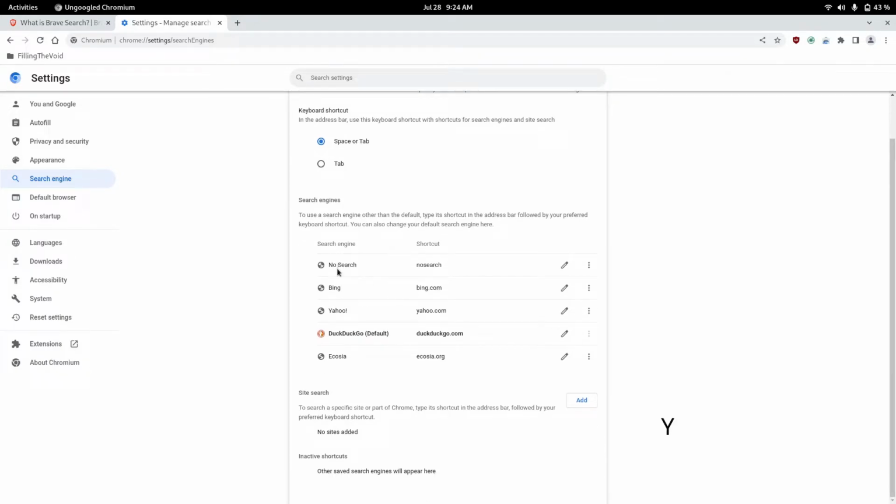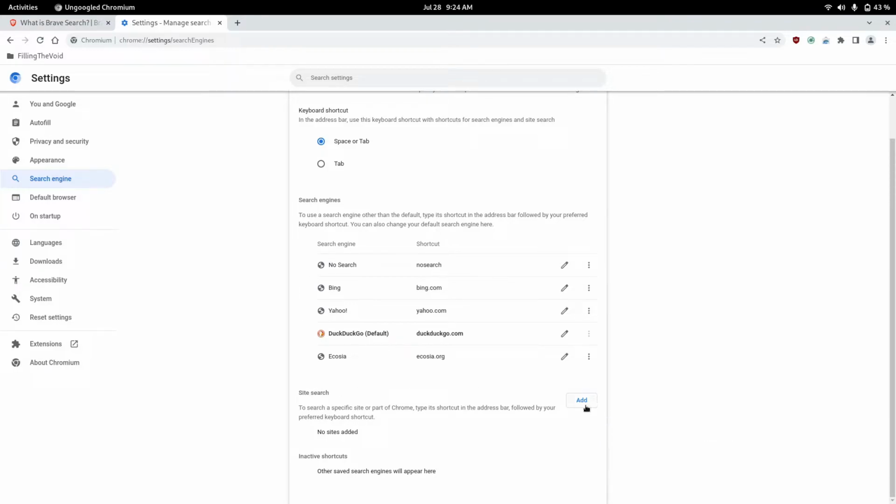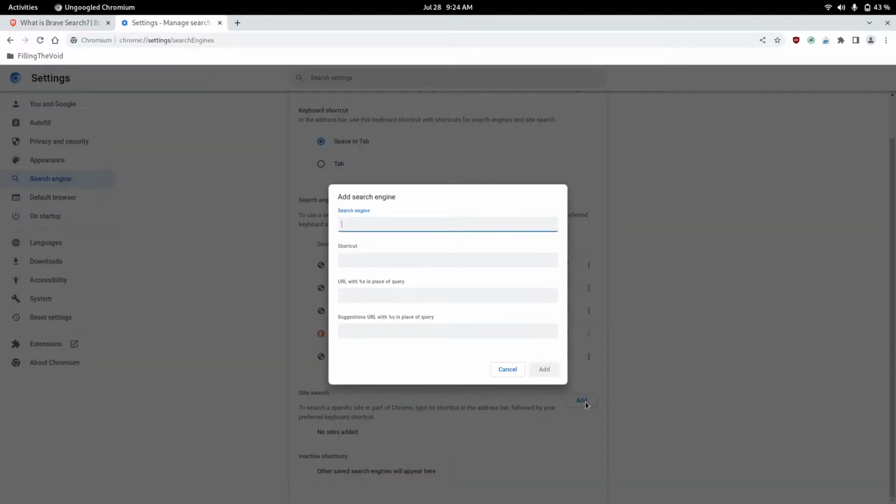You'll see Chrome and Chromium come with 5 default results, which is Bing, Yahoo, DuckDuckGo, and this browser right here. They also come with a blank one, but what we're going to do is go to site search and then press add. I'll leave everything to copy and paste in the description.